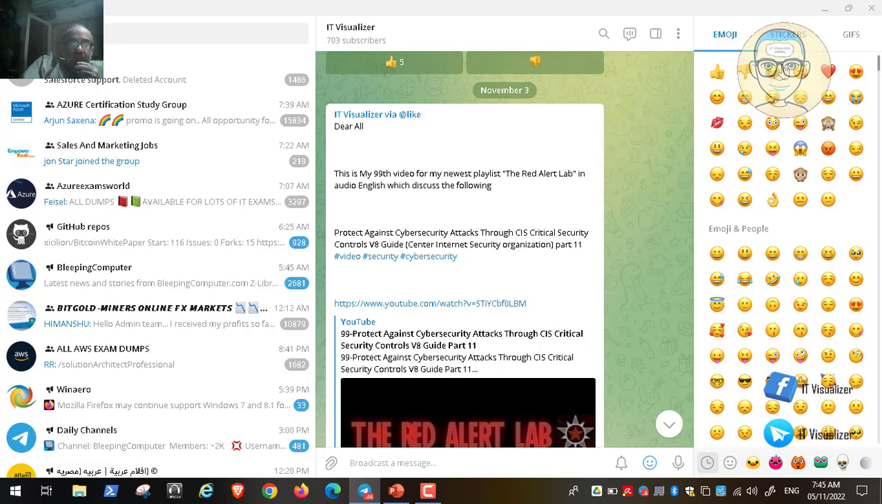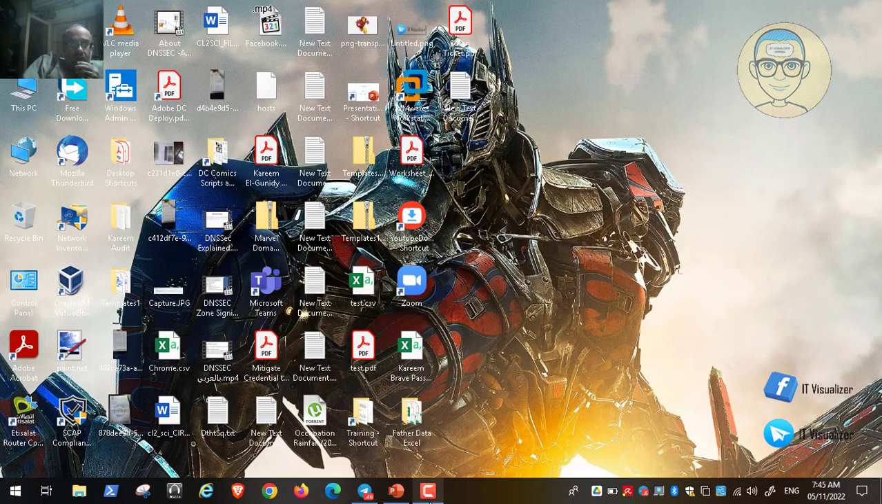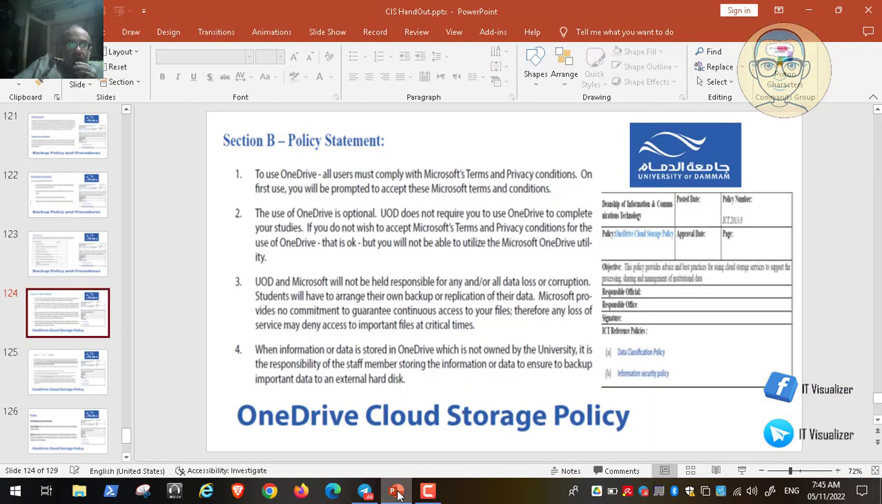So let's see the documentation of Dammam University concerning the OneDrive cloud storage policy. To use OneDrive, all users must comply with Microsoft terms and privacy conditions. On first use, you will be prompted to accept these Microsoft terms and conditions. Anyway, this is clearly stated. This is something regular. So you need to accept Microsoft terms and privacy policy.